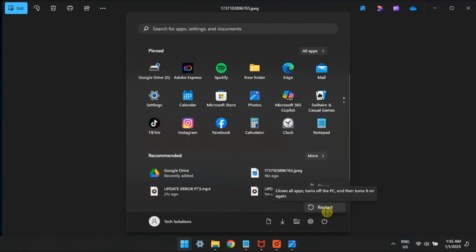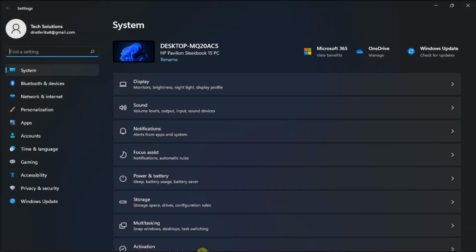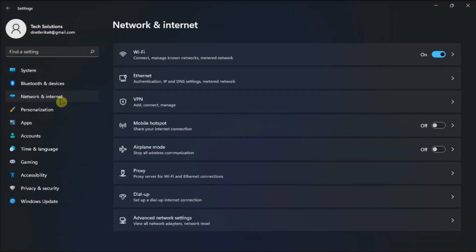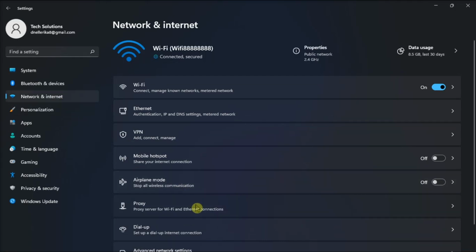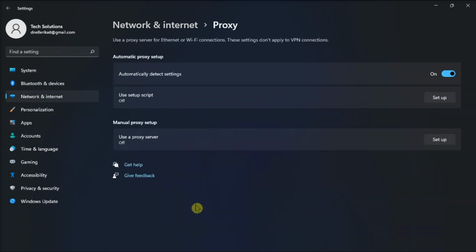But if that did not work, review proxy settings in Windows. To access it, open Settings, go to Network or Internet, switch to Proxy, then make sure that Use a Proxy Server near the bottom is turned off. Now you have to leave Automatically Detect Settings on if it is already. Then after this, try reconnecting to the network again, and then try to get online.